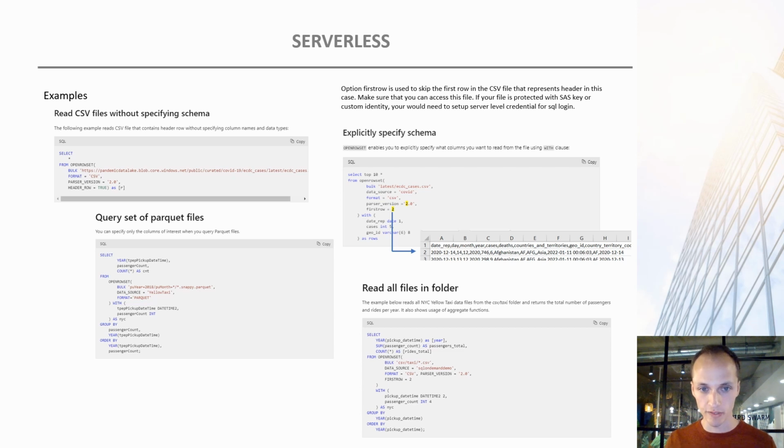And then also read all files in folder. I think this speaks for itself, but you also have some examples of a GROUP BY and then an ORDER BY with that T-SQL syntax.